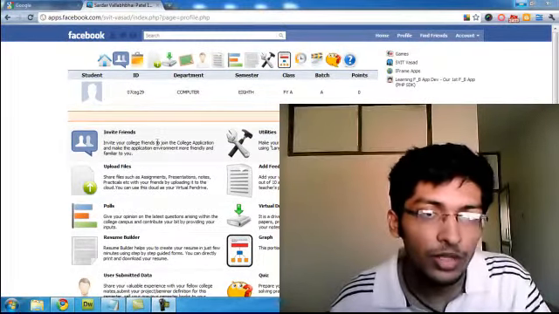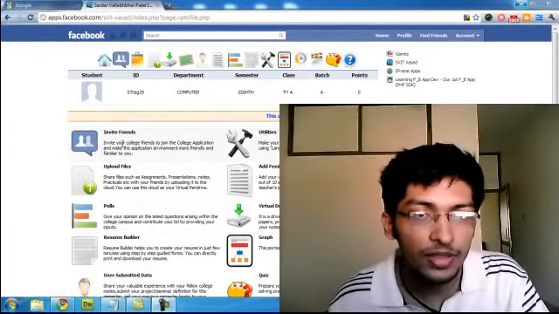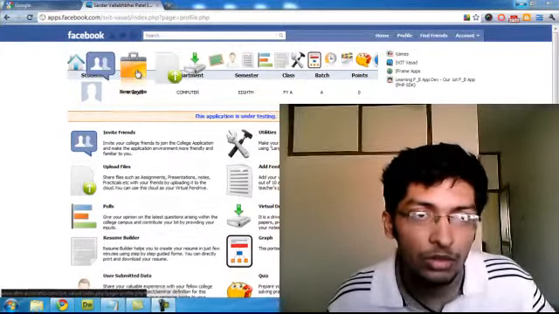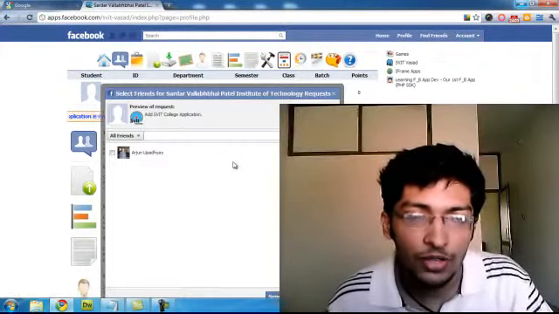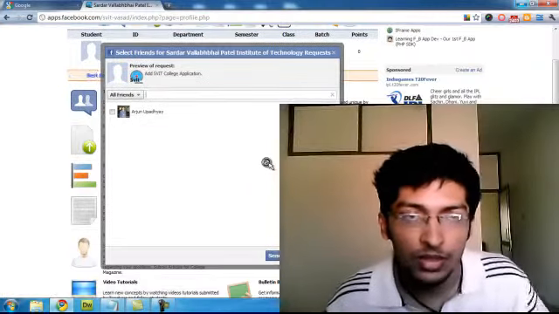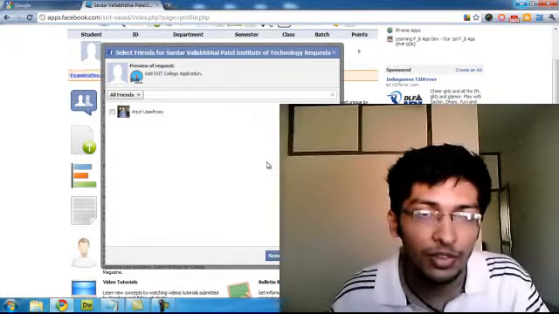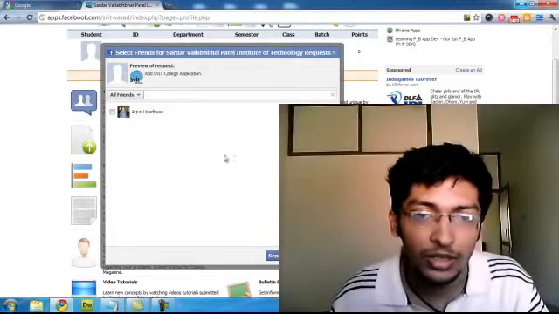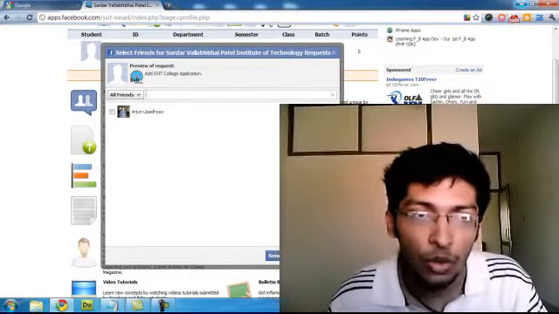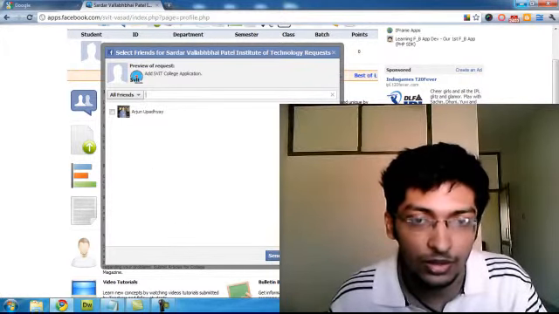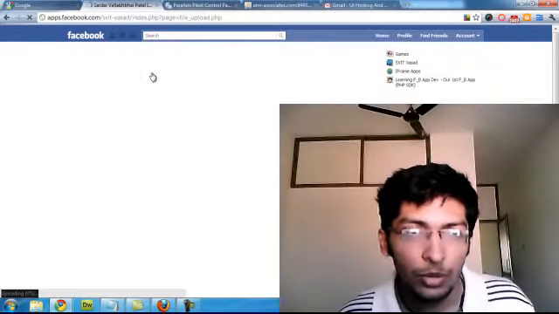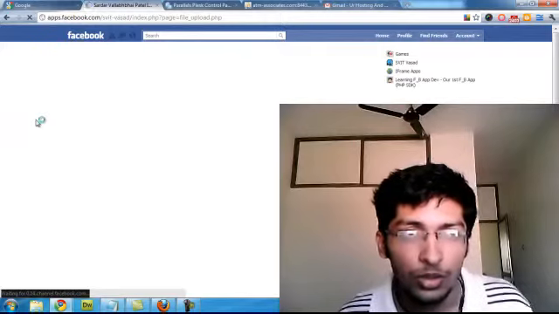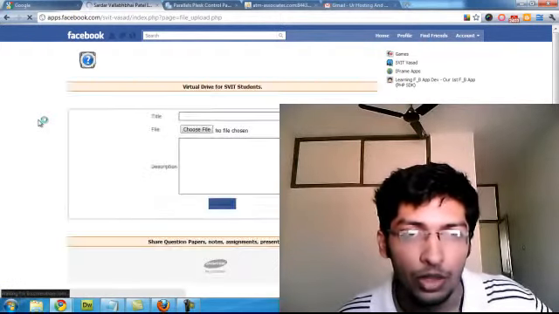Now if you want to invite your other fellow students to join this application, you need to invite them by pressing this button, and Facebook will give you a prompt. Since this is a test account, it is only having my actual account connected to it. Otherwise you will be having all your friends listed over here and you can select them and send them the request.